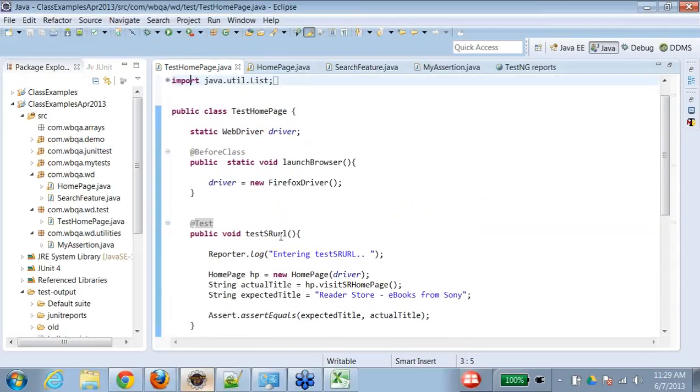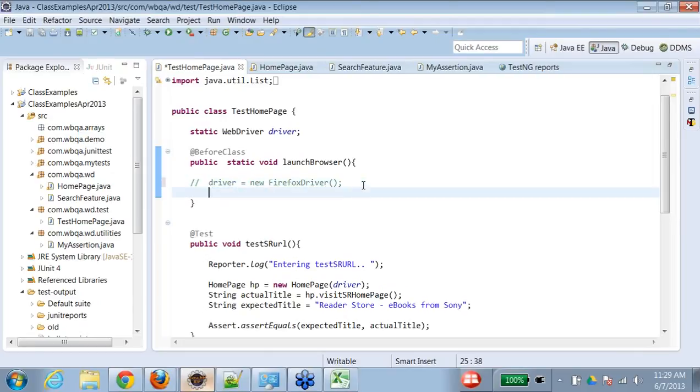So right now, if you see here, in before class, we have written driver is equal to new Firefox driver. Now let's say I want to run all these test cases in Chrome driver. As we have seen, the WebDriver API for every browser is different. So we have to give different implementations. So instead of Firefox driver, what would I write? I would write Chrome driver.